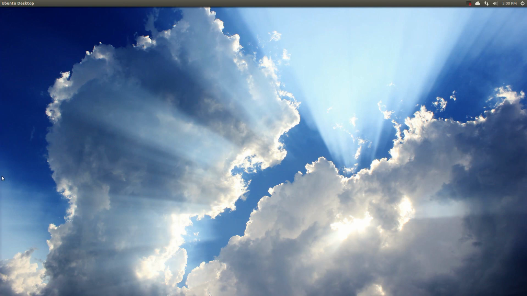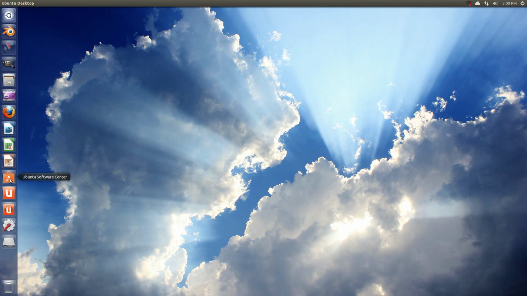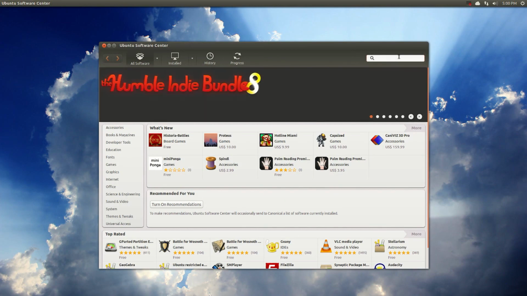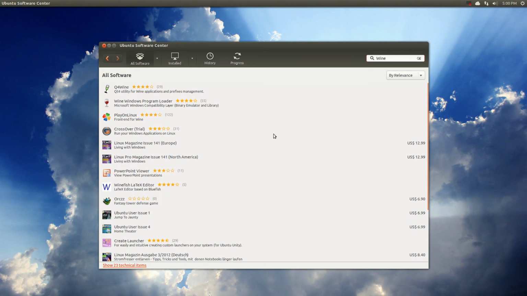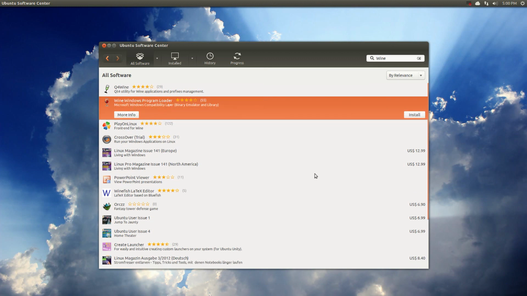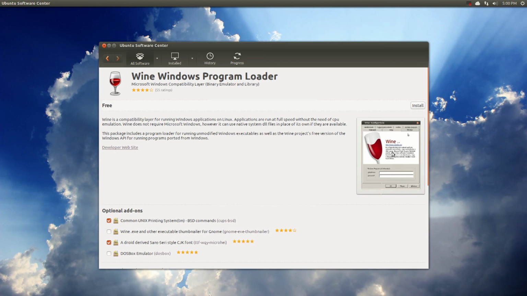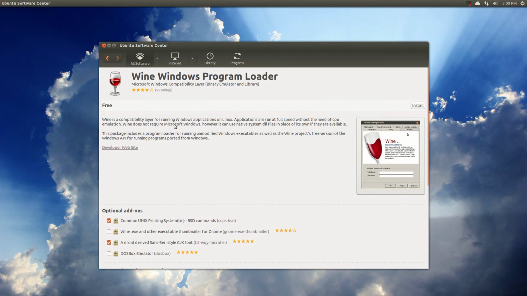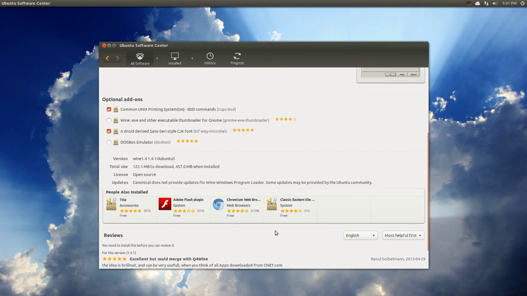It's called Wine, and I'll show you it in the Ubuntu store because I believe it's in there. Wine. Yeah, there it is. There we go. I accidentally double clicked it. But this is the Wine launcher. This is so you can have Windows compatibility. See, Microsoft Windows compatibility layer. Binary emulator and library.